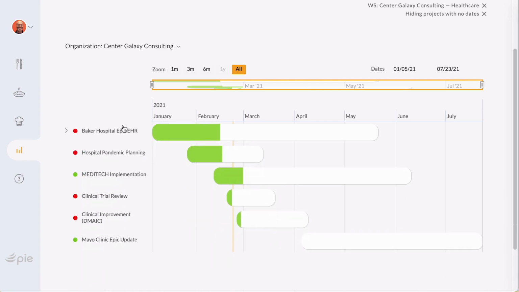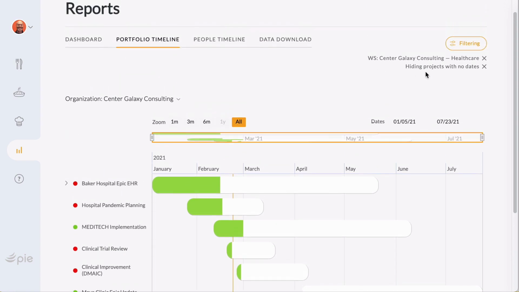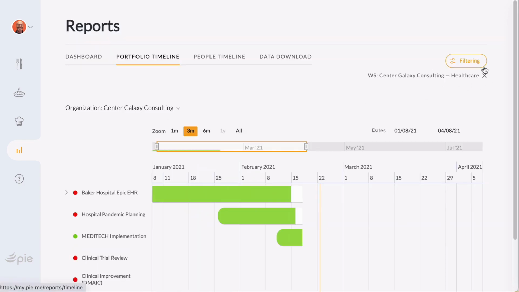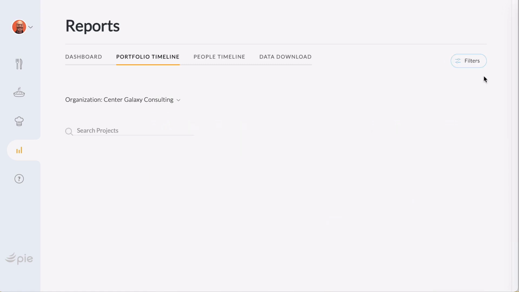And yeah, so the other thing that I mentioned at the very beginning is I'm hiding projects with no dates. So projects will show up here whether or not they have dates, but if they don't have dates, the bars won't be there. For example, let me uncheck that. Let's see if we have any here. No, but let me uncheck healthcare.